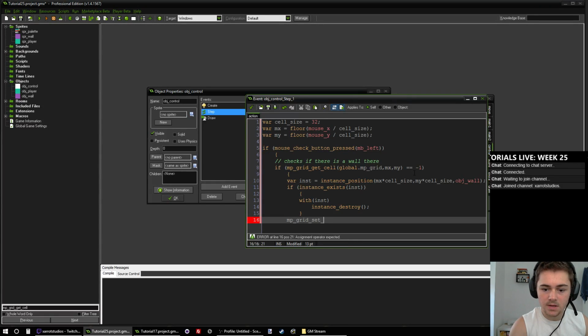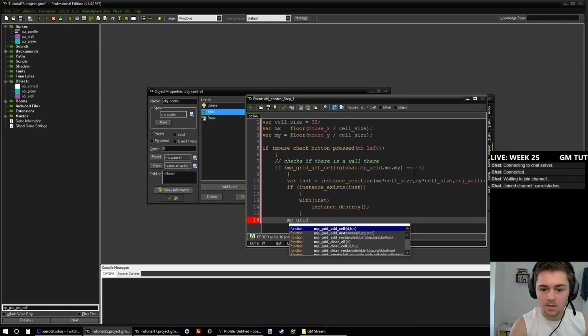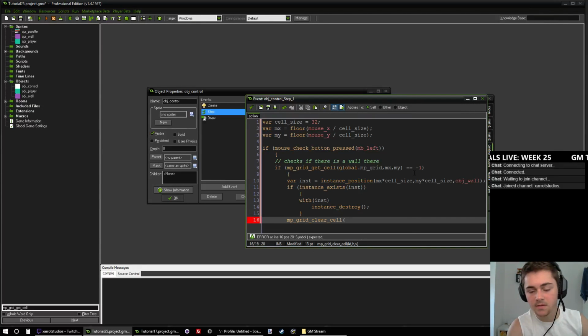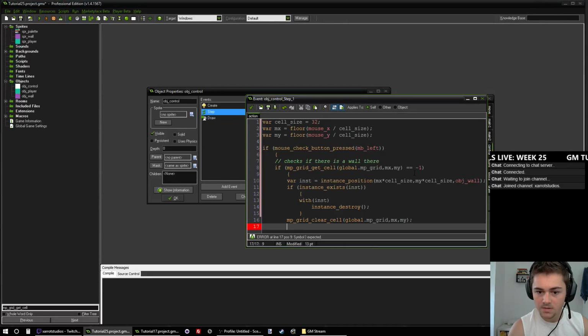mp_grid_set_cell. You actually have to do, it's either clear cell or add cell. There's no setting of it, so that makes sense why you can't convert a DS grid into an MP grid. I still think it should be a function, but oh well. Anyways, global MP grid, and then your horizontal and vertical position in the grid, which would be MX, MY. So now it's clearing it.